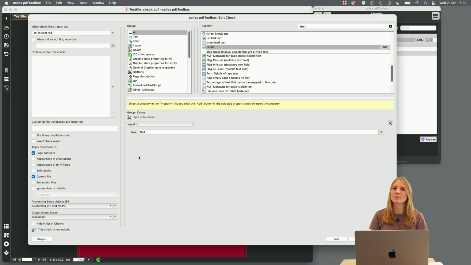A Preflight check in pdfToolbox always identifies or checks a PDF file for certain objects or things. And to do so, a check always needs to have at least one check property or condition. Here in my example, you can see I have a check that checks for the spot color name red and gives a hit as soon as an object is in the spot color red. And that is the powerful feature in Preflight checks and makes it so flexible.